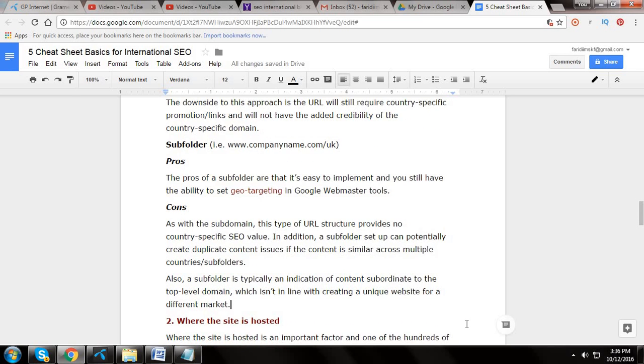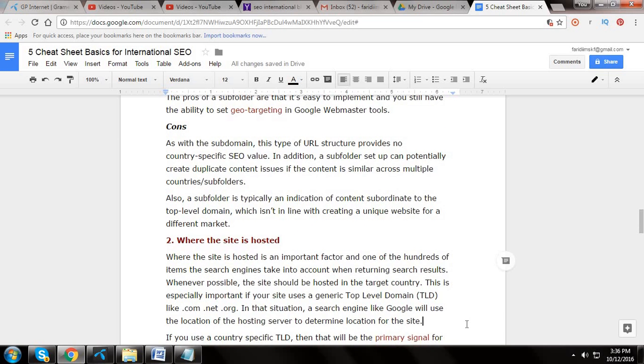In addition, subfolders potentially create duplicate content issues if the content is similar across multiple countries in subfolders. Also, a subfolder is typically an indication of content subordinate to the top-level domain, which is not in line with creating a unique website for different markets.